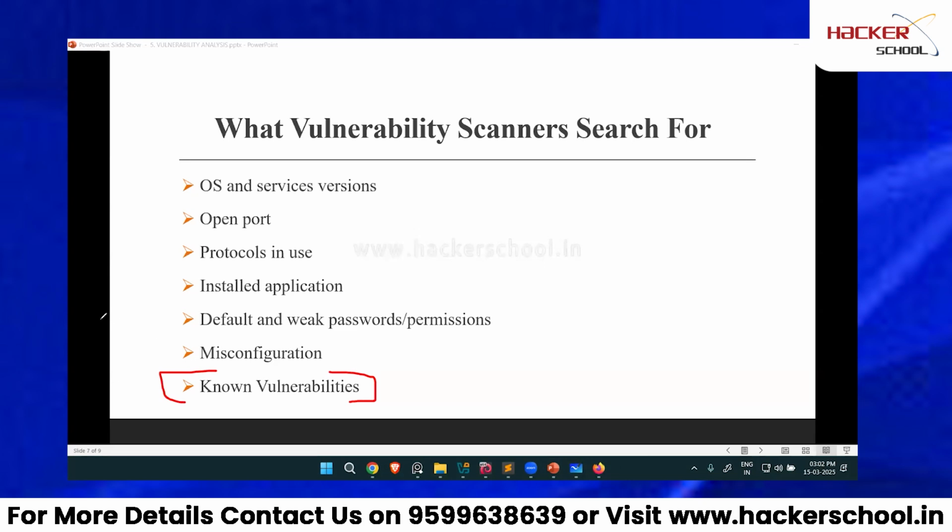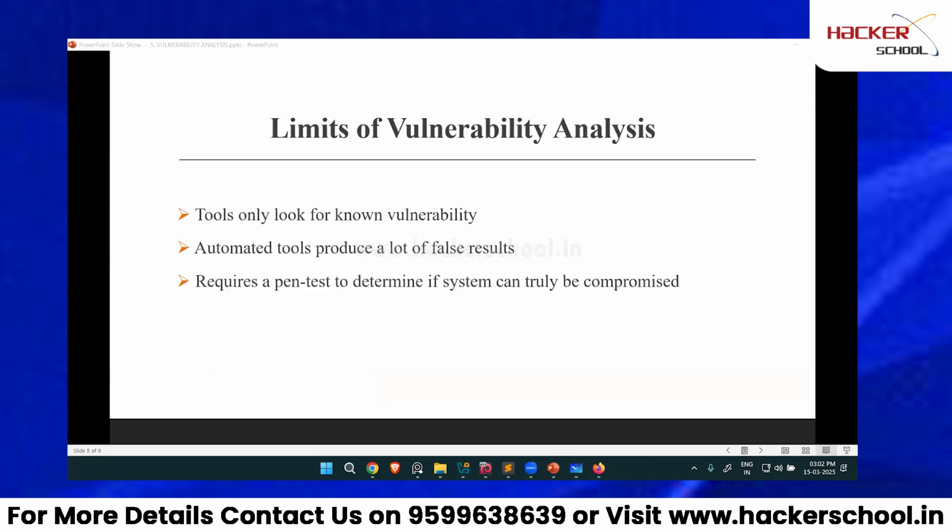And what are the limitations? Let us understand the drawbacks. What are the limitations of your vulnerability analysis tools? Tools only look for known vulnerabilities. As I told, they are not going to discover any new vulnerability. Only the existing vulnerabilities are what it is going to monitor. Automated tools also produce a lot of false positives or false results, which I'll explain. And then it requires a pen tester to determine if the system can be truly compromised or not. So these are some of the weaknesses.